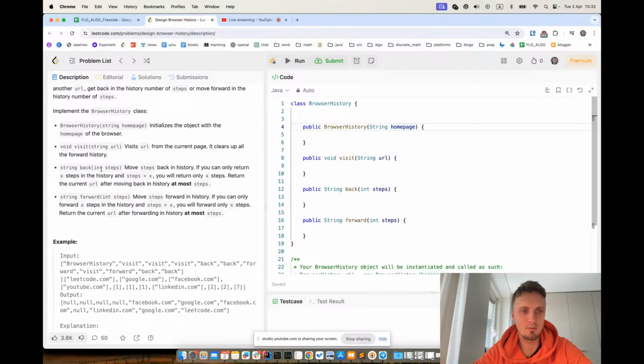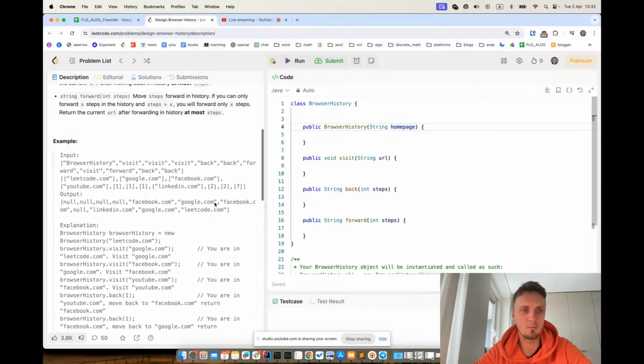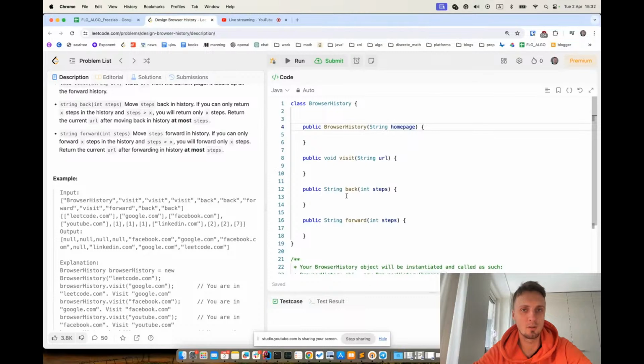We also have the back function for a number of steps back in the history, and if you can only return x steps in the history, you will return only x steps and return the current URL after moving back in the history at most steps. The same goes for forward. And we have some examples with visiting, backward and forward.